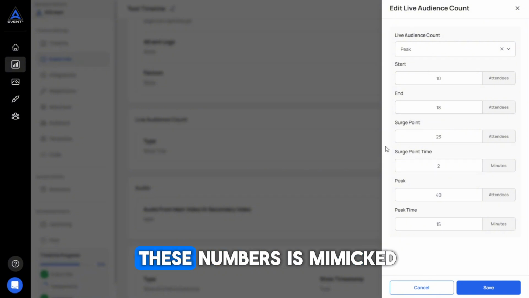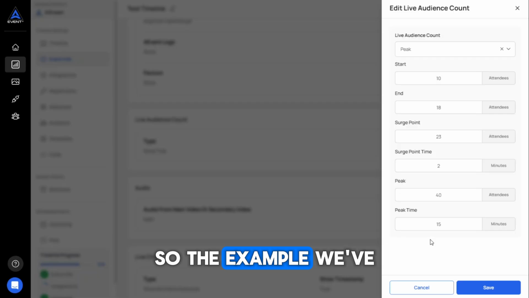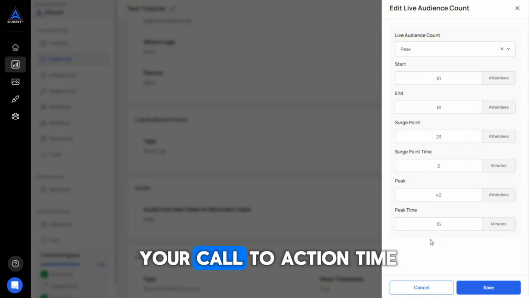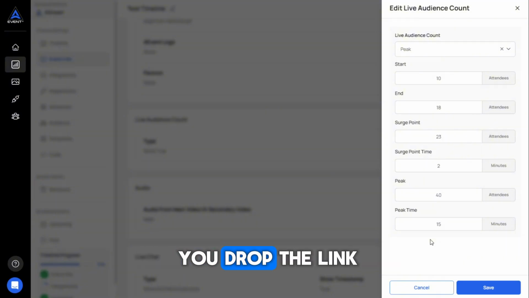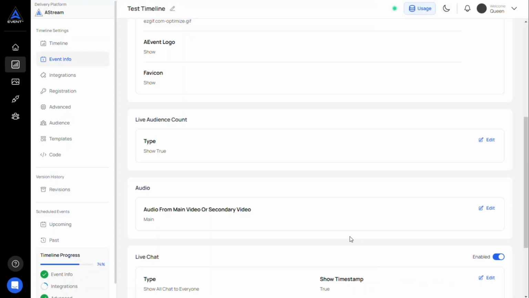The flow in which these numbers move is mimicked to be as realistic as possible. The example we've given you would be for a short 30-minute event in which the link drop was before the 15-minute mark. So we suggest you use a surge point, as that is the first 10 to 15 minutes from when a webinar starts getting heated up. The peak time is your call to action time, so the first time you drop the link or the price point, etc. Now, once you're satisfied, just click on save here.